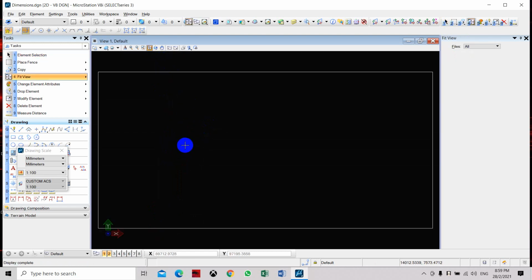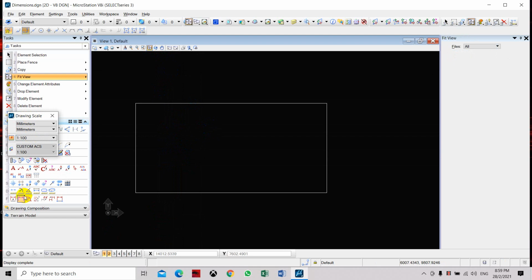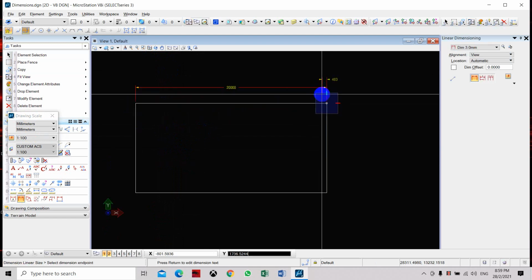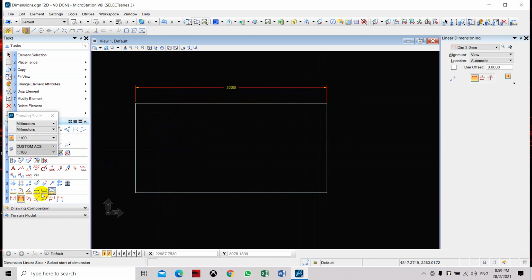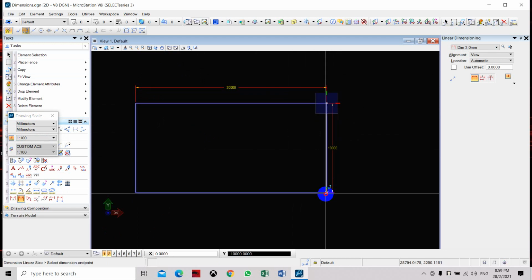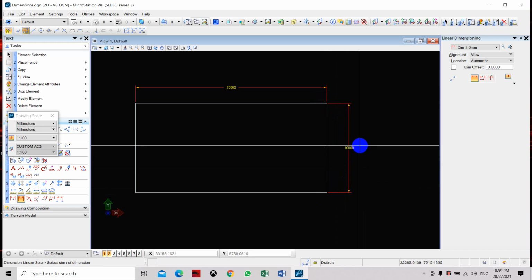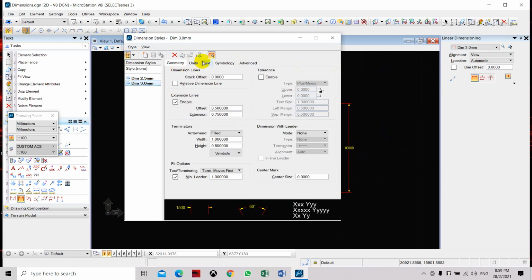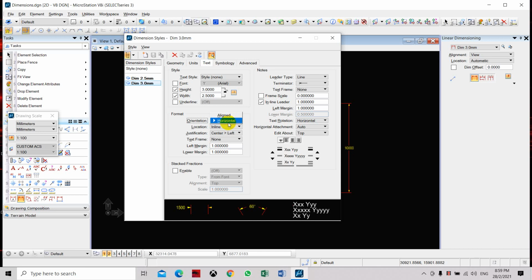Fit view. We'll draw another dimension, click one side, then click the other side. Now we'll also set another dimension on the left side. Text orientation you can set by basically going to this style of dim 3 mm. Let's set the text to align with the dimension line. Click save, yes to all, exit.